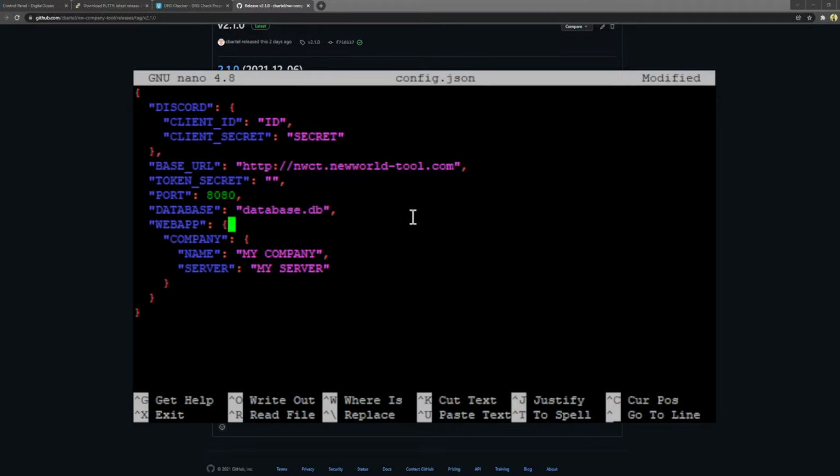The database will be called database DB. I can leave it like this. So my company name is just test, and the server is also something like test server. You can fill in any value you would like right here. What you see is, I use Discord to log in, and we need to get some values from here. So that's pretty easy to do.